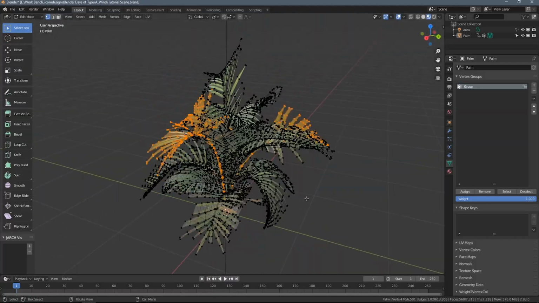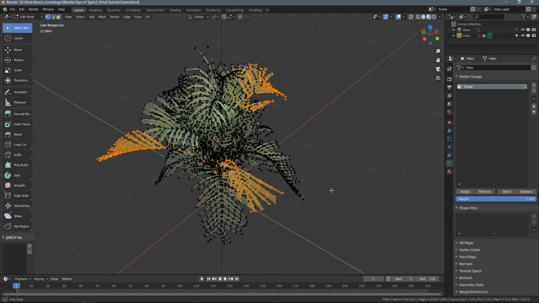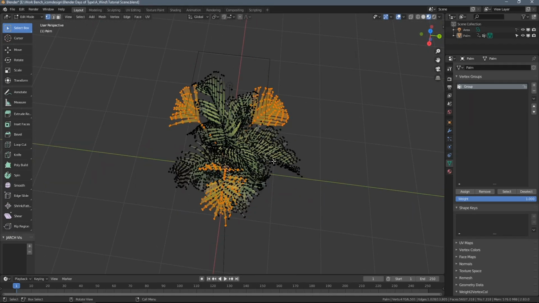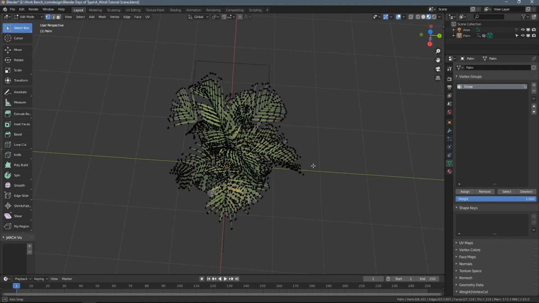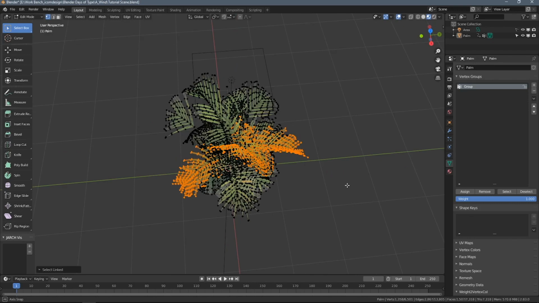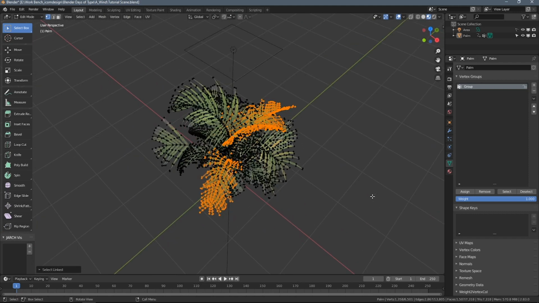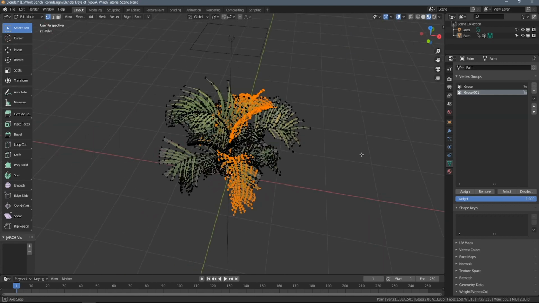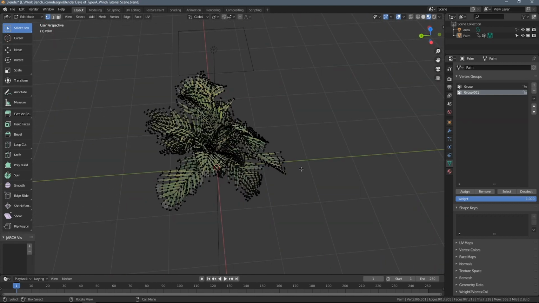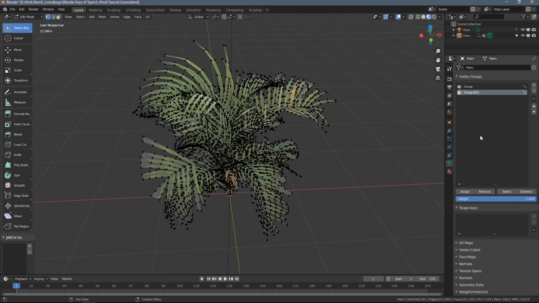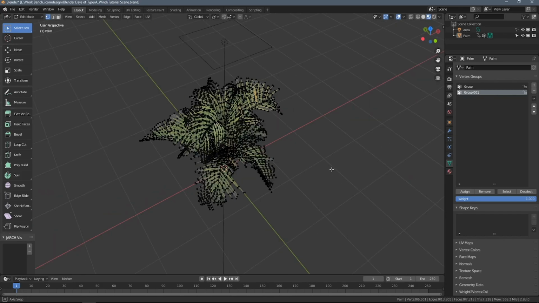So let's select some other branches that are opposite each other. I think on this side here. So I'll just deselect the ones that are here. I'll deselect, L. It looks like some of these are actually connected, and that's fine. Assign. And so now I just want to keep continuing on until I've selected all the vertices in this model and I've assigned them to various groups.